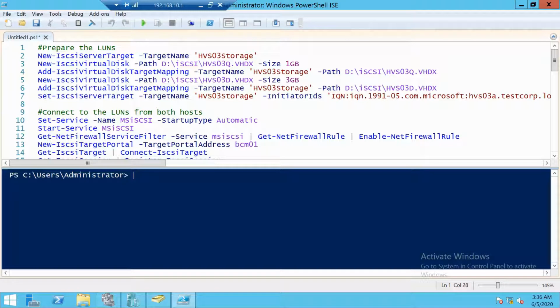Hello everyone. In this video we are going to link together a couple of things that we learned in previous videos from the 2012 R2 Mega series and create ourselves a Hyper-V cluster.